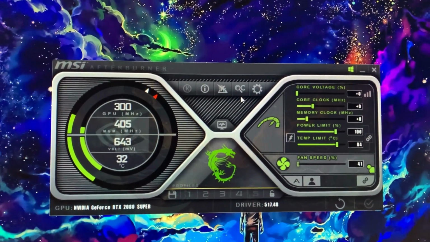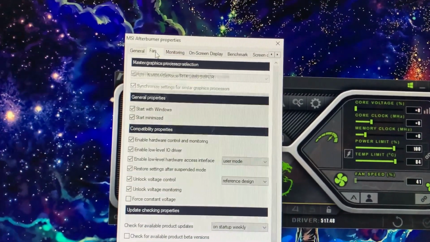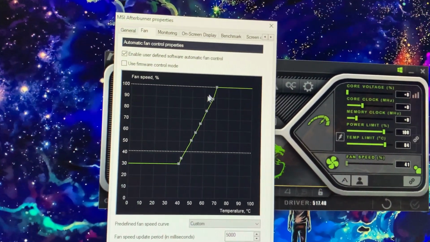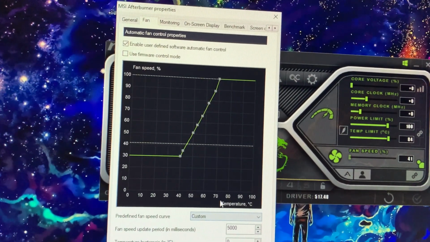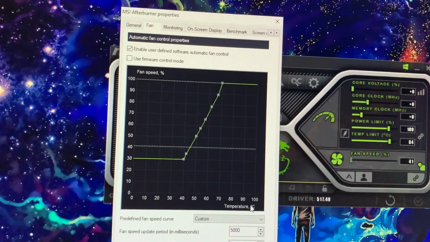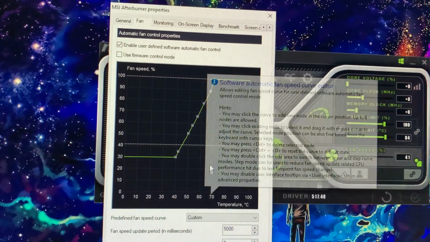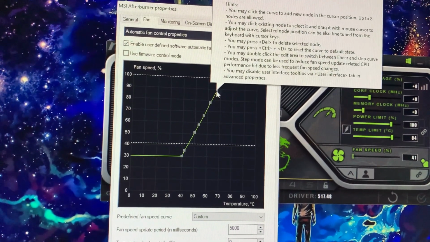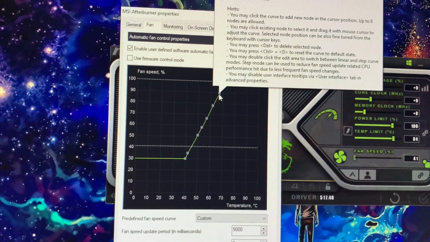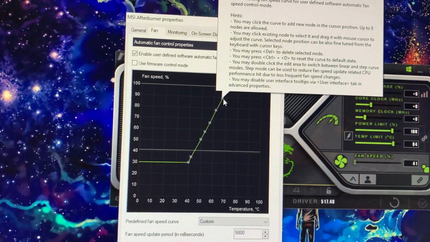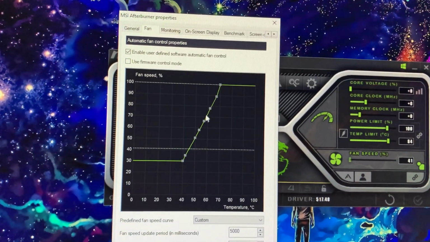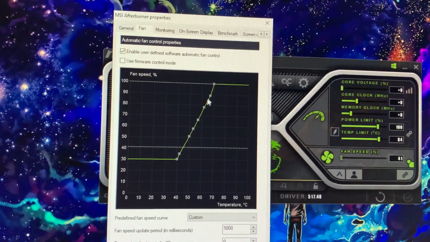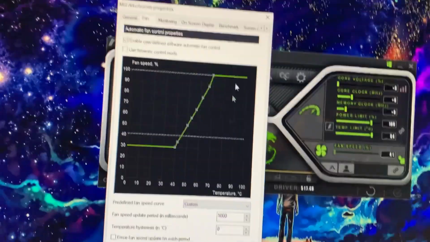Other than that, I have set a custom fan curve. By default the GPU never reaches 100% fan speed at 70 degrees of temperature, but now when my GPU reaches 70 degrees the fan will run at 100%, and at 68 the fan will reach 90%. Like that I have set a custom fan curve. This helps with cooling really well.